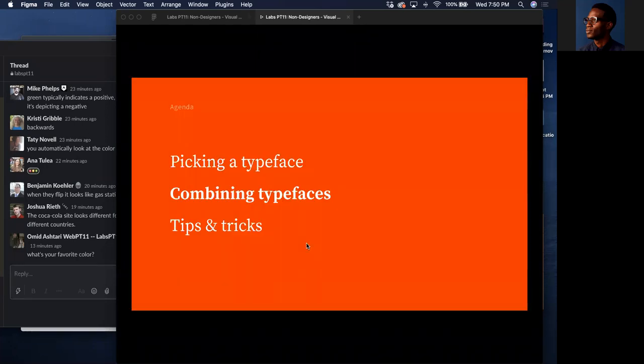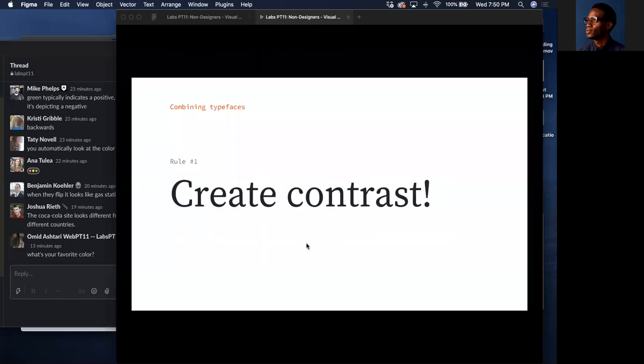Next, we'll talk about combining typefaces. The most important thing that you want to think about when you are combining typefaces is to create contrast. Really the only reason that you would want to combine typefaces is if you want to create even more contrast. And this typically comes into play when we're thinking about long form applications, when we're reading text that has a large header that needs to grab our attention, like within a newspaper app or something along those lines.